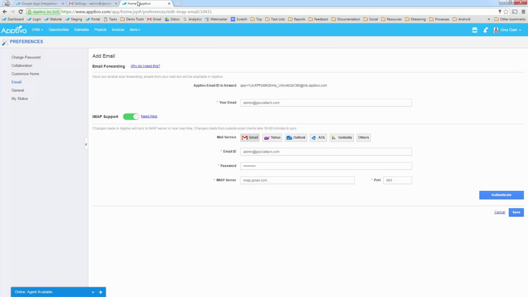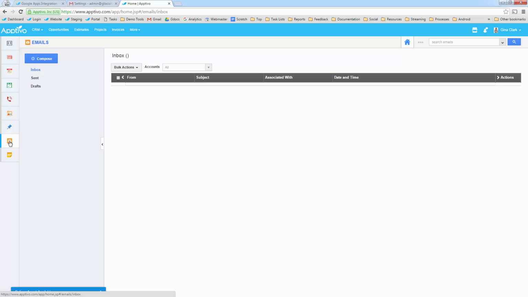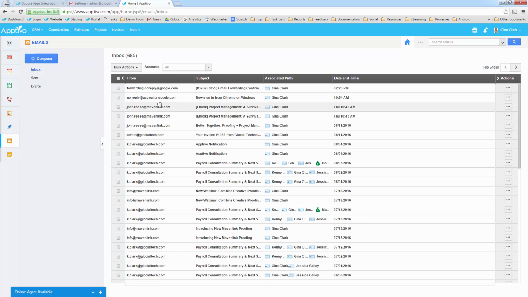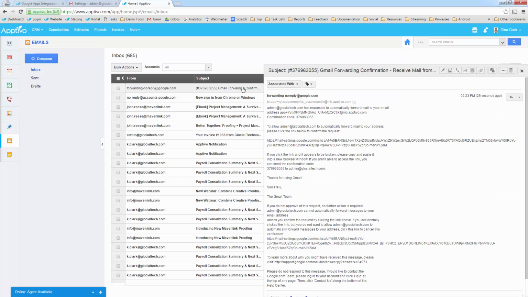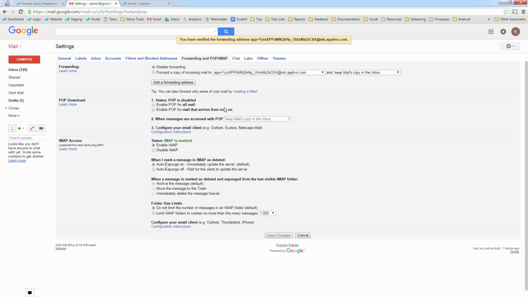What that means is simply hop into Apptivo. On your main homepage, you should see an email sitting for you right here. In the left column, you have your emails tab. And right there, we can see our request for forwarding. We just have to grab the code out of here and we'll be good to go. So there is our code. I'm going to copy that and simply paste it into Google.